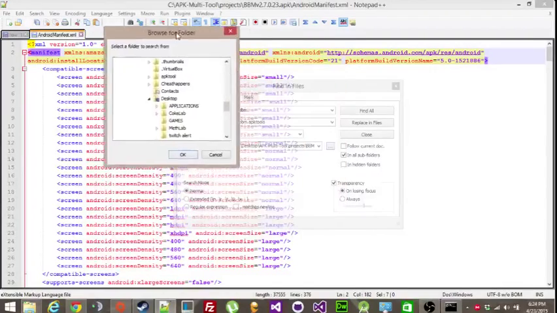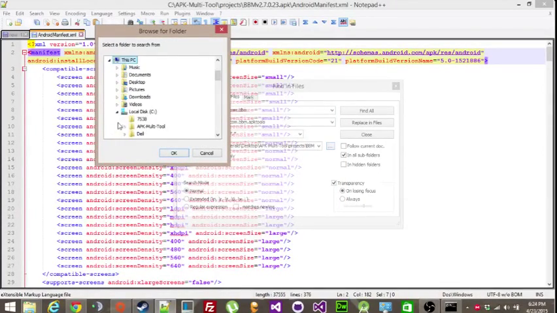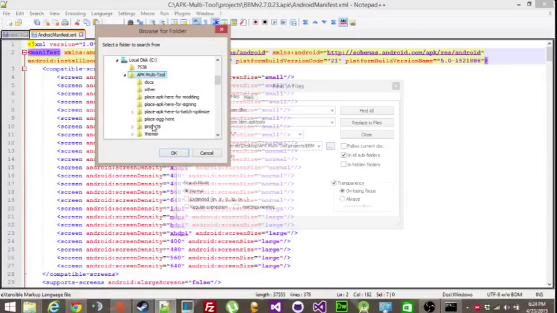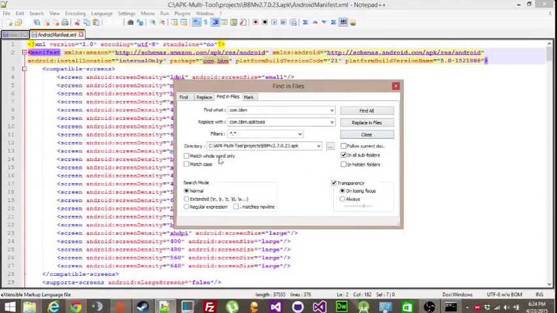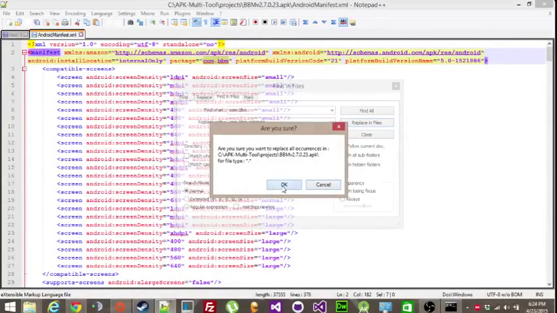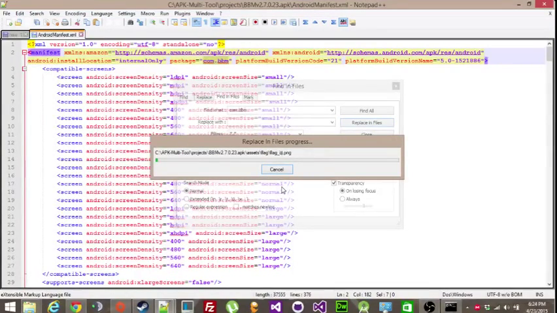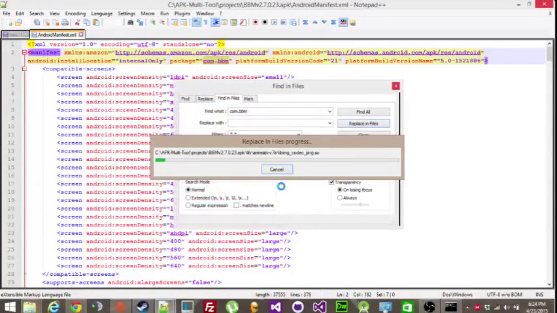Select right here. Then go to C drive, APK Tools, projects, and select this folder right here and hit enter. Then, as you can see, I'm going to edit the package name to the new name in all instances. Then just click Replace in Files and hit OK, and wait. It'll go through every single file and make sure it replaces everything that has the phrase com.bbm.